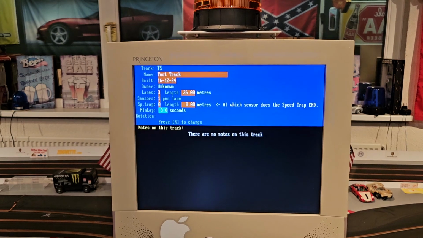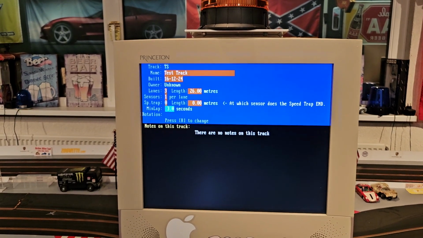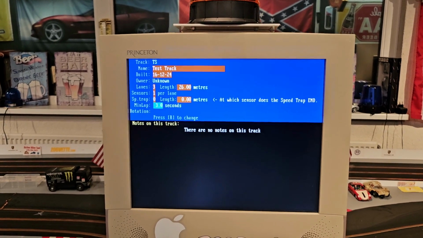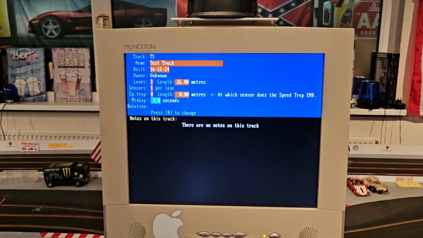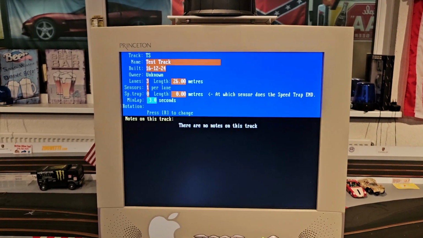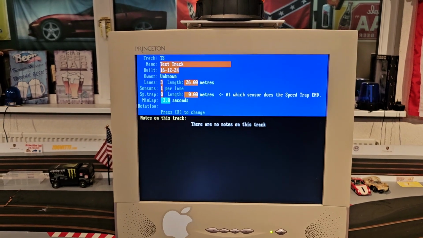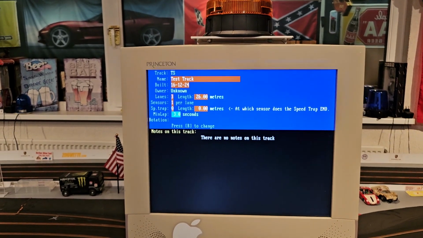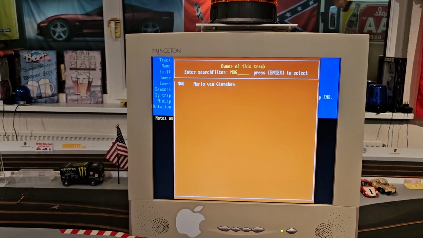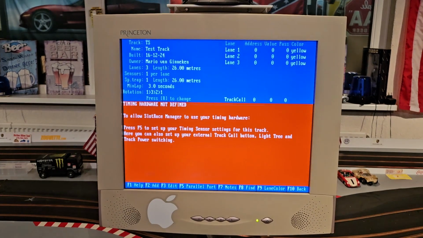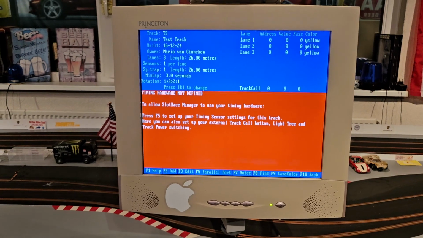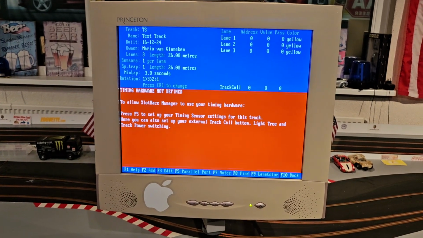And the minimum lap time, that's the lap time. If you have a lap that's shorter than this time, the software won't sense that. So it's to prevent triggers that were made by accident. I am the owner, so I choose my own name. So now you have added the track, and you need to add the hardware to it.